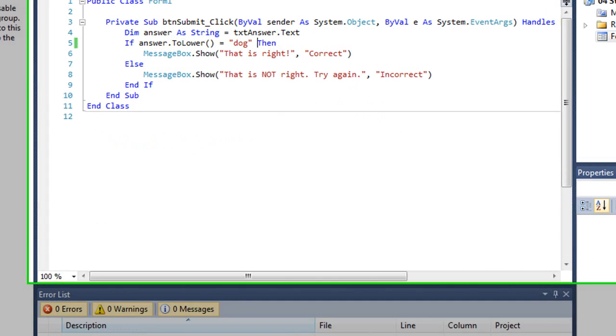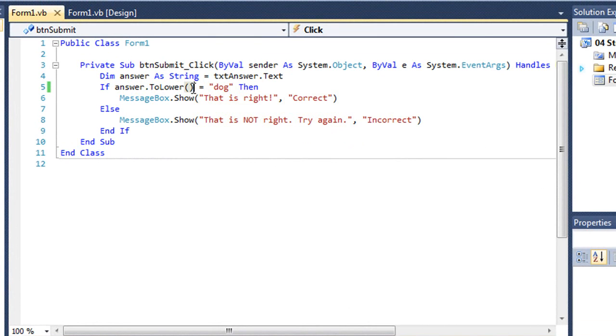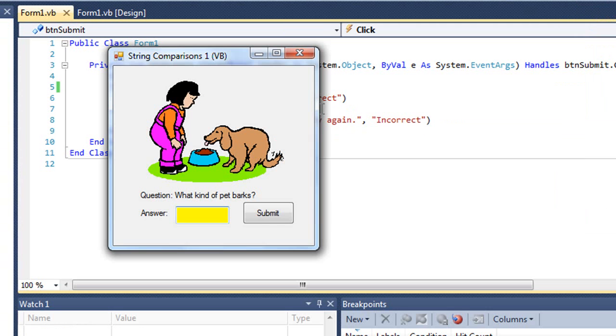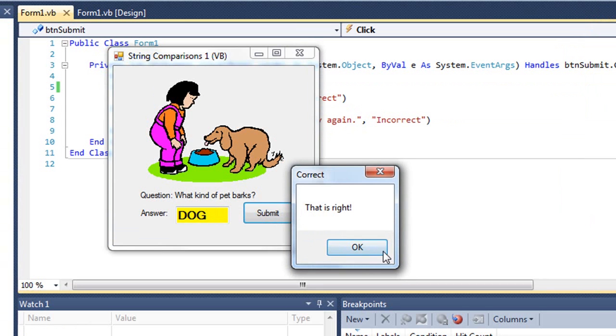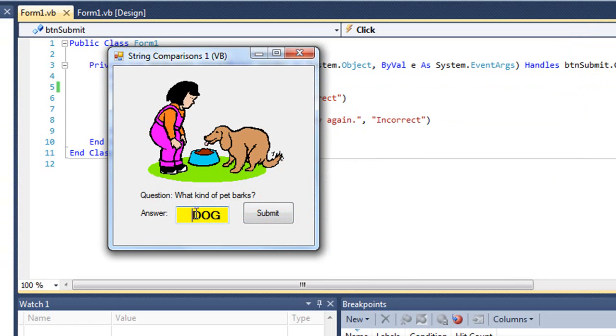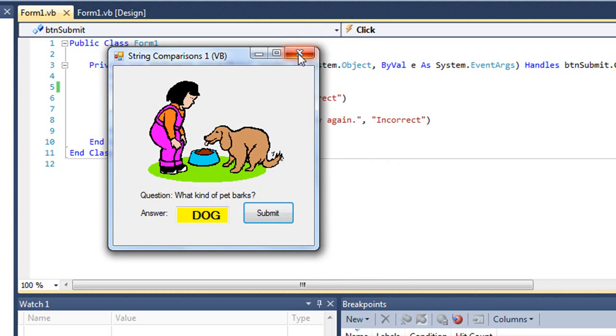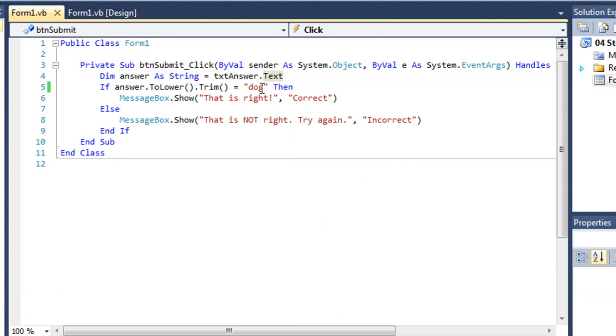So let's go back to our program, and I'm going to add, after .toLower, a .trim. And we'll test that. And so now I can type in dog, and I'm going to put a couple spaces after that, or 3 spaces after it, and click submit, and I'm told that's right. If I put a space in front of it, it's still right. It's removing those spaces both before and after the word dog and converting that whole thing to lowercase before it does the comparison with my little string of dog lowercase. So that's how we can improve our string comparisons in VB.